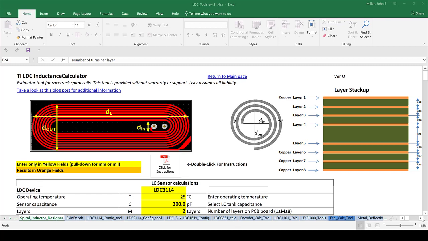At the top of the worksheet, you should see the figures for an oval racetrack coil, a round spiral coil, and an example stack up of PC board layers. There's also an active link. Take a look at this blog post for additional information. Below the images is a table where the yellow cells are input fields for the tool, and the orange cells are the tool's output fields, which should not be modified or overwritten.